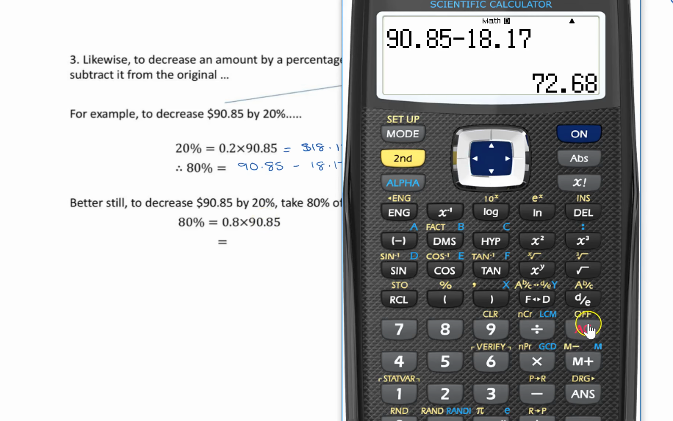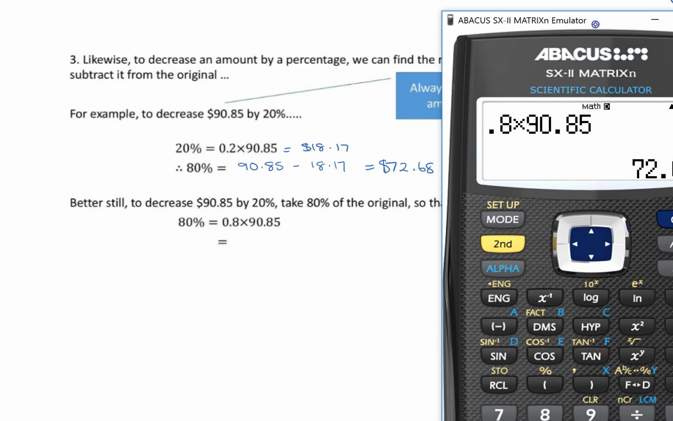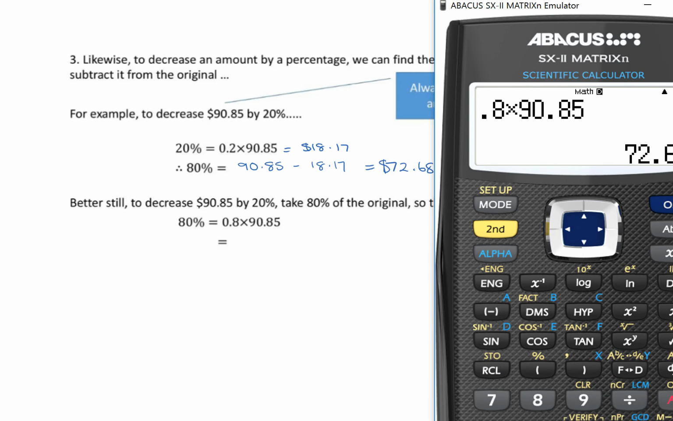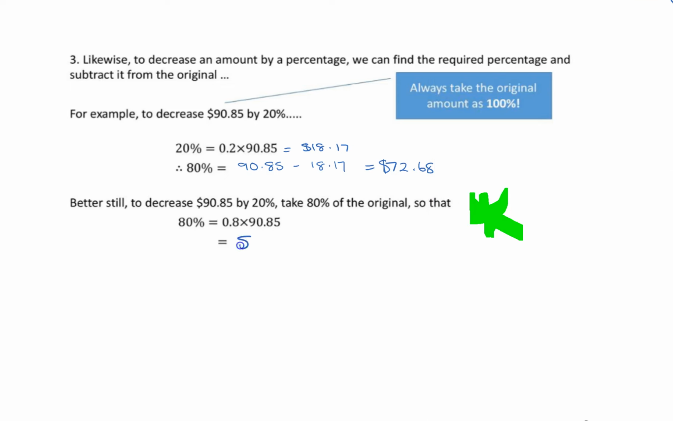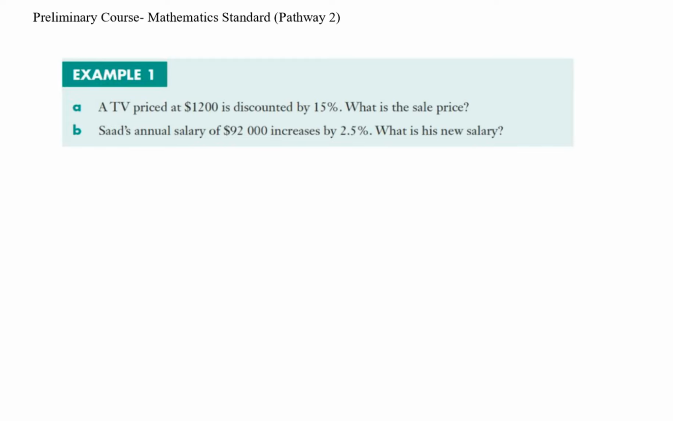Let's go to the calculator, and if I do 0.8 times 90.85, you can see you get 72.68, which is what we got there, 72.68. So you can see you get the same answer with less working and less opportunities to make a mistake. Stop the video there and do the example in another video.